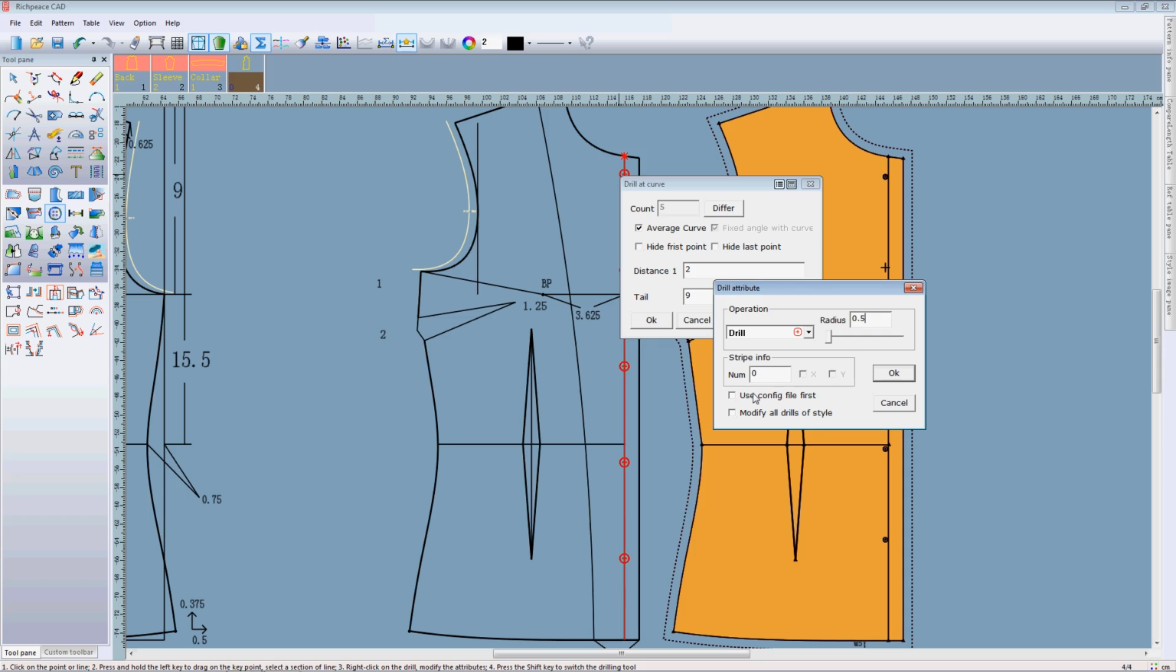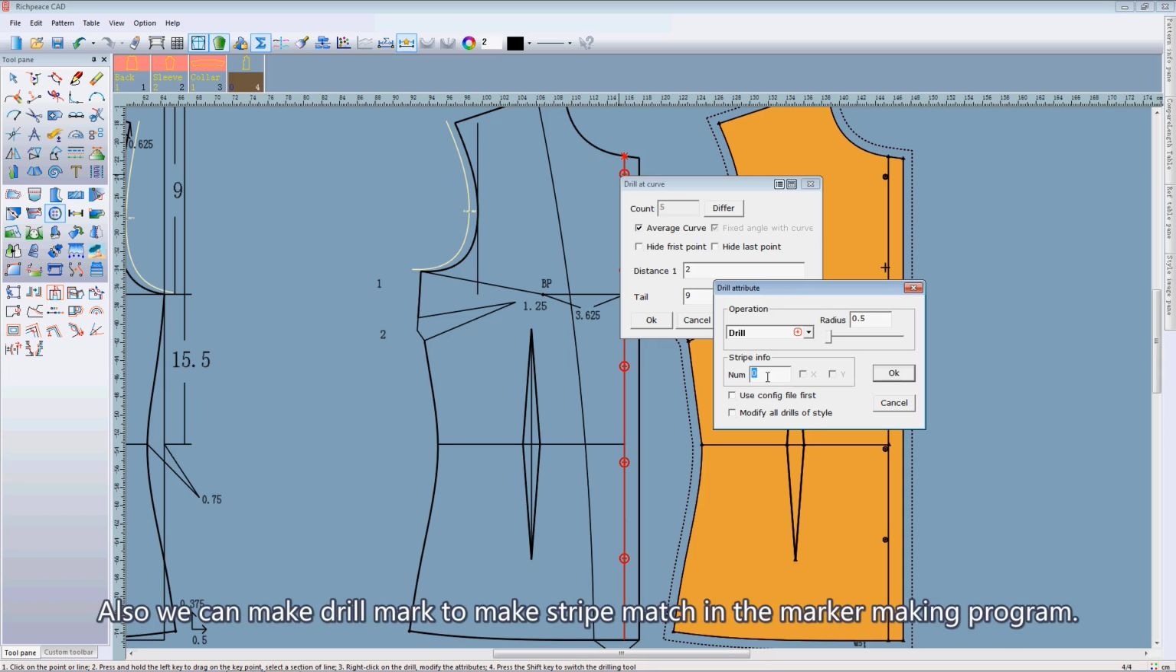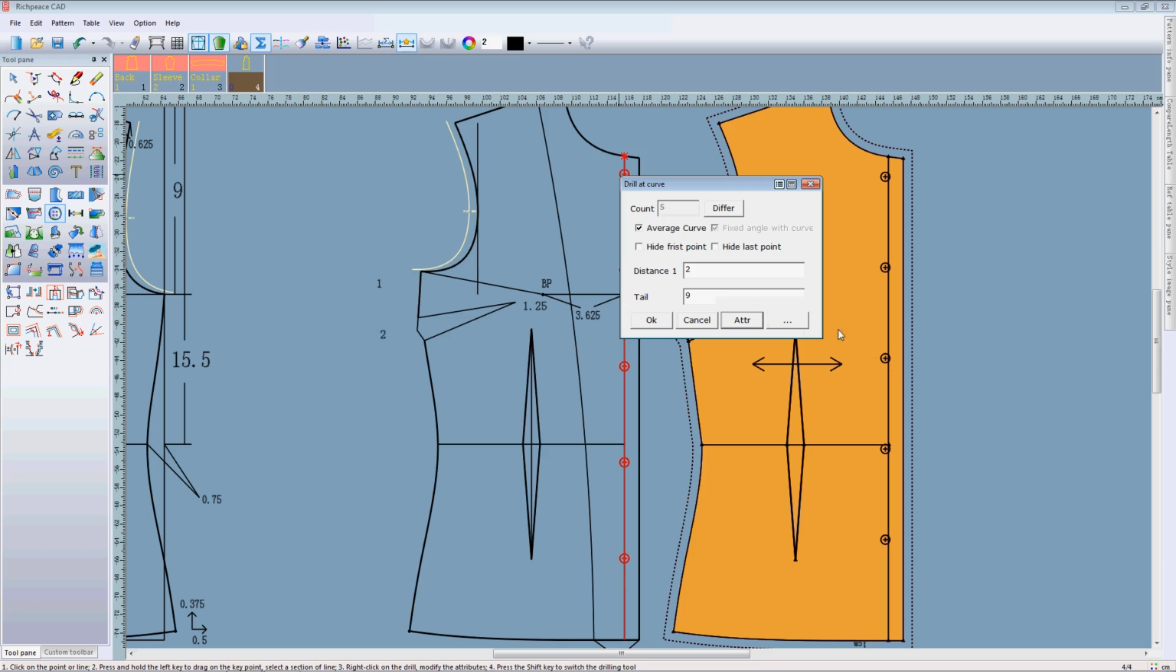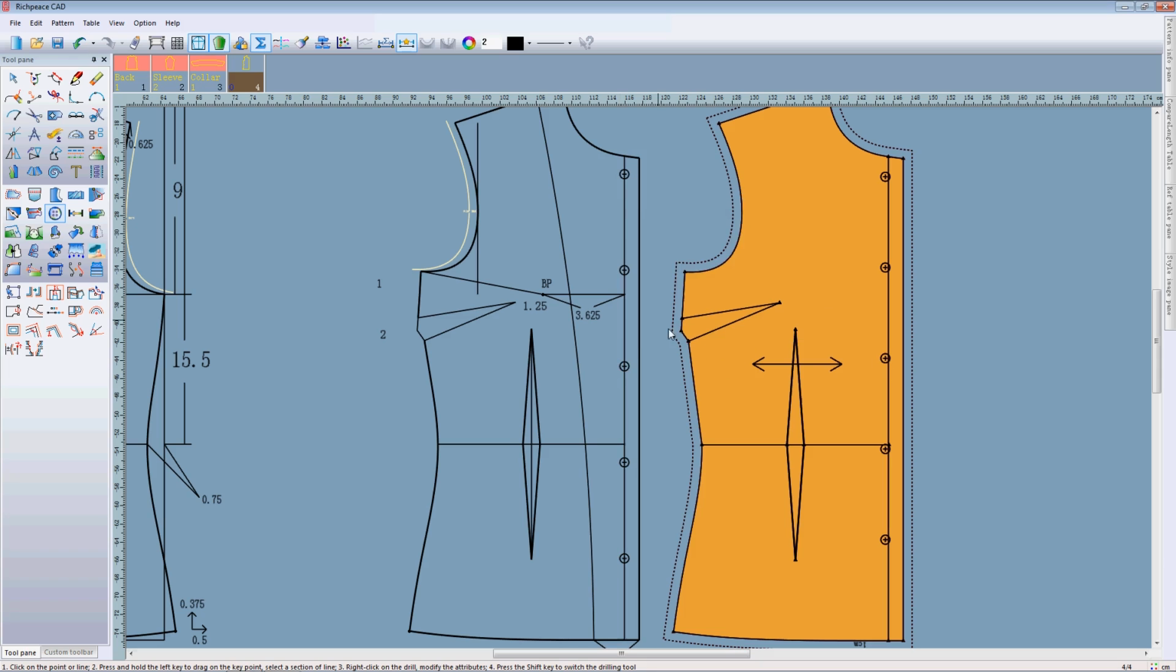Also, we can name the number of strip information. Then we can use the strip mark in the mark making program. Finally, we can take off the modify all drills of style. Click OK. Like this. Okay, now we are finished.